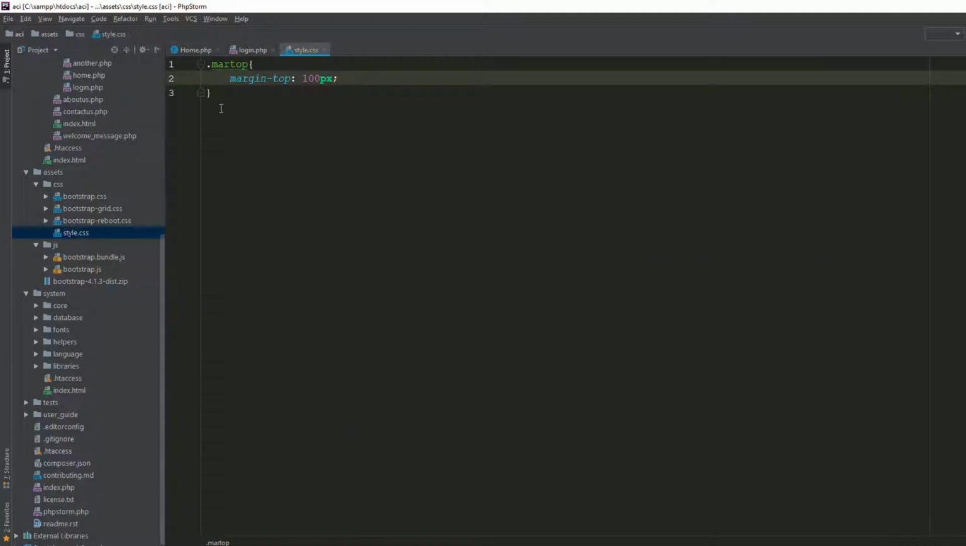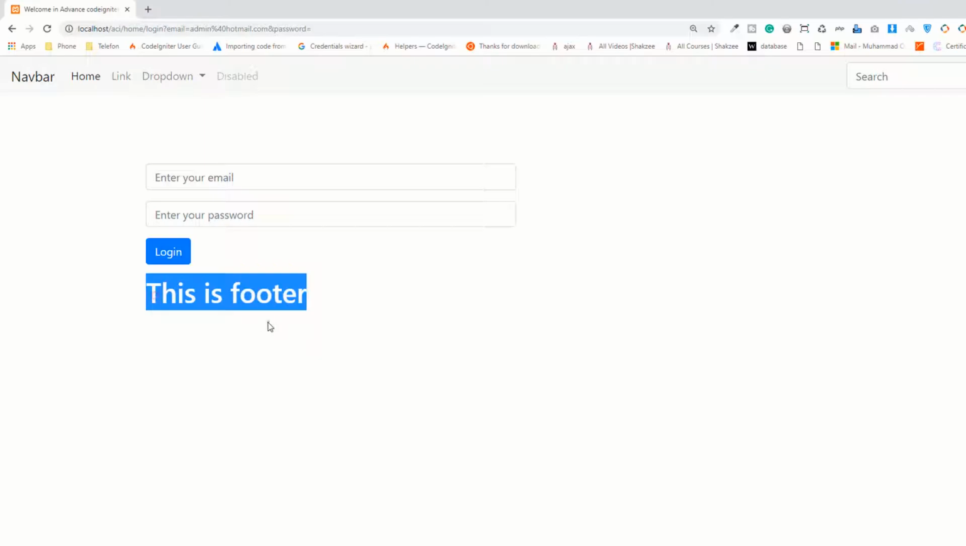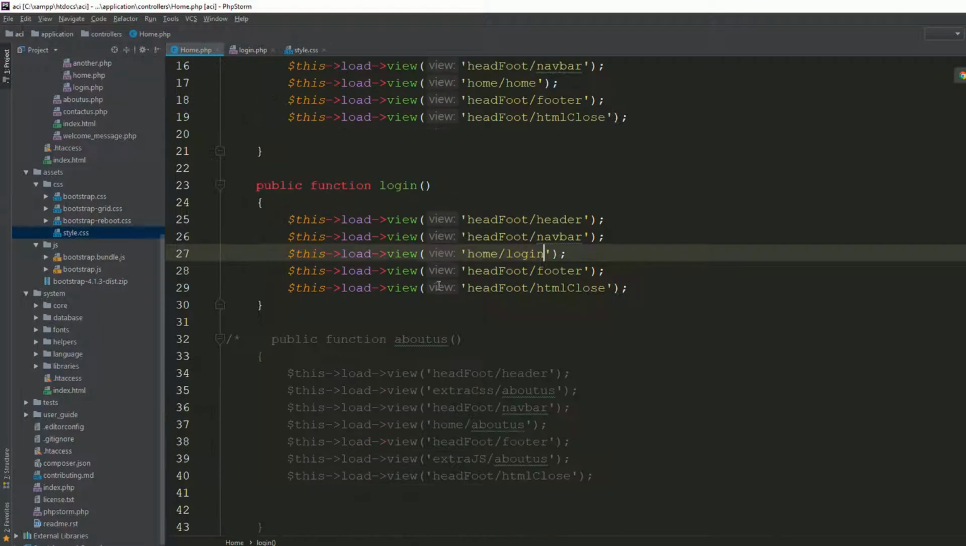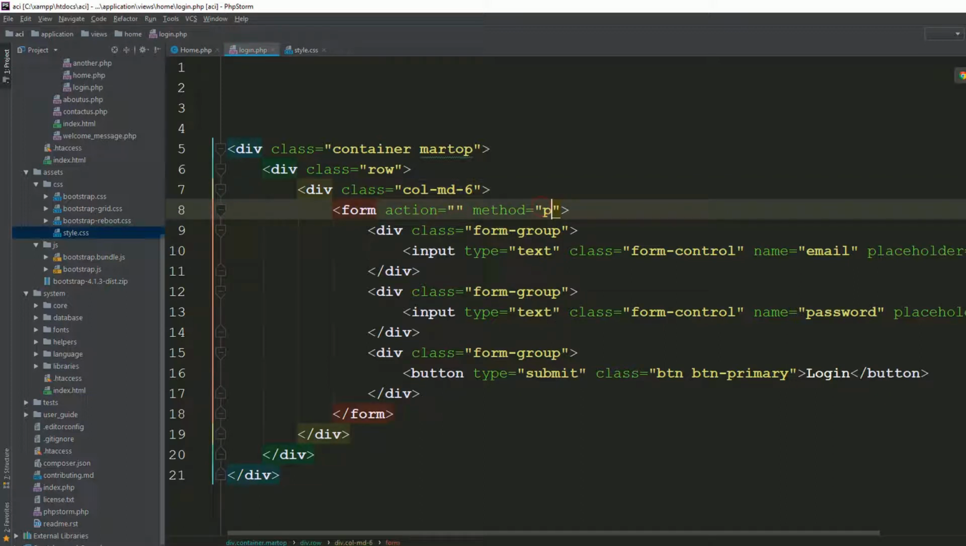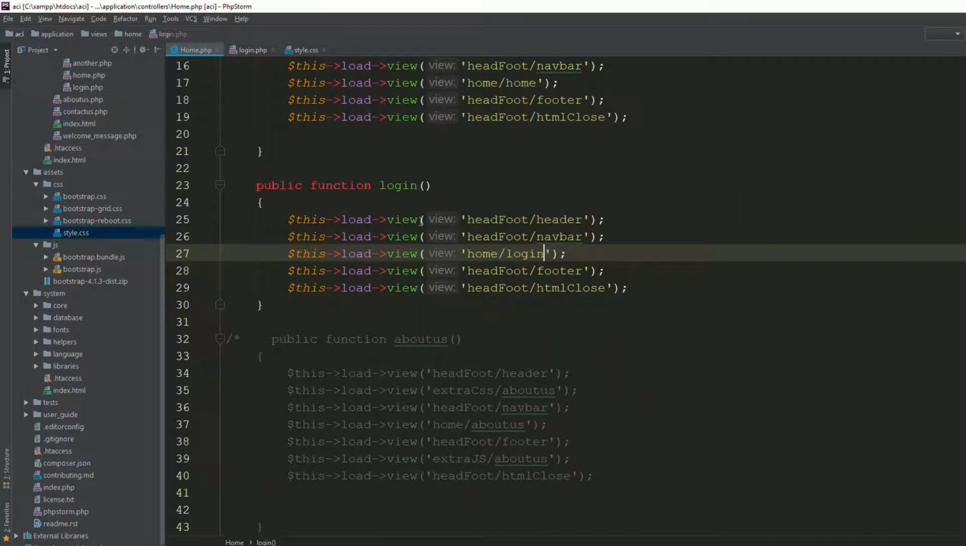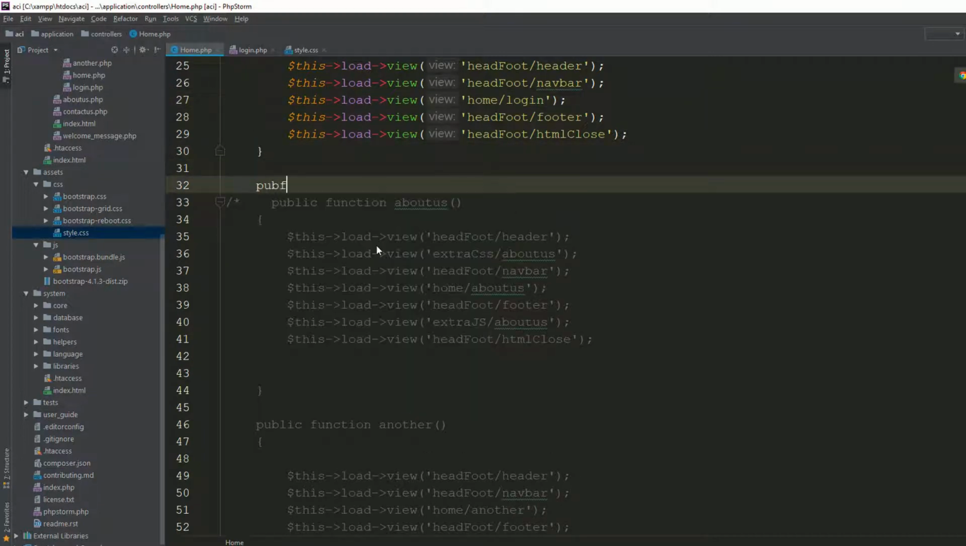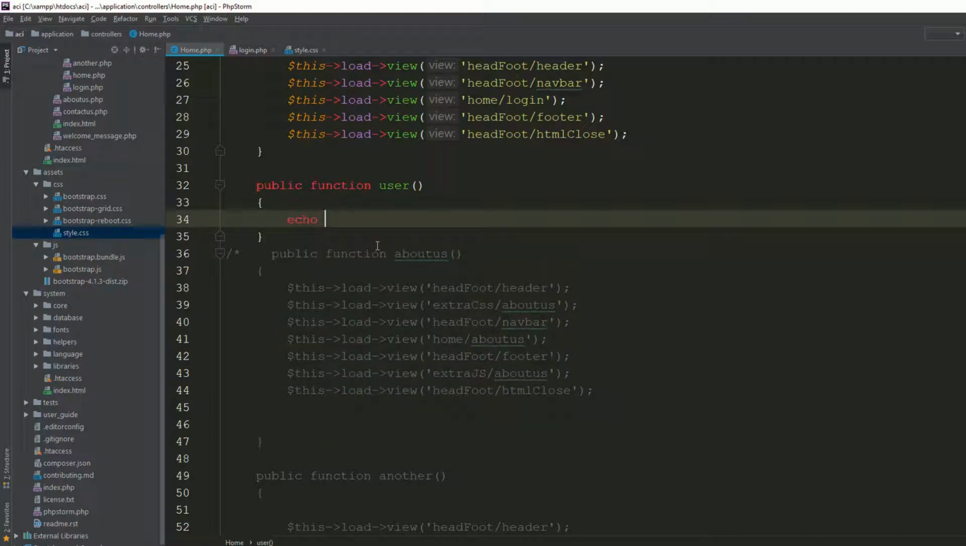Now remove this section from the footer, or leave this. I am going to send this form. The method is post and the action is site URL. I am saying home and user, for suppose. So go to the home controller and add a method user, and now echo working. Go to the page, refresh the page, click on this, and it's saying working.